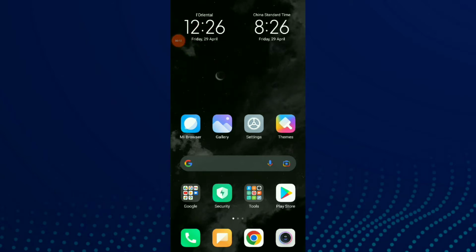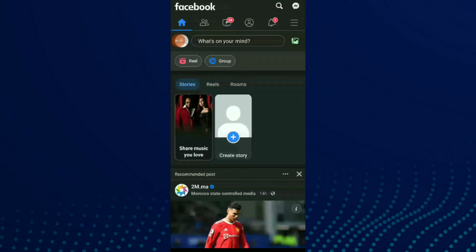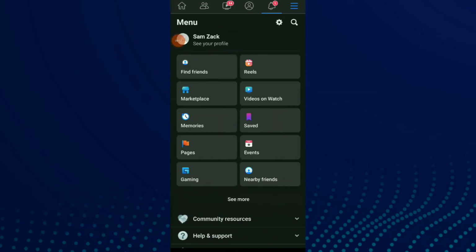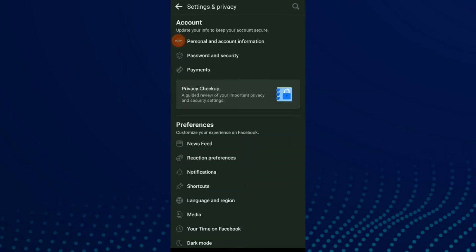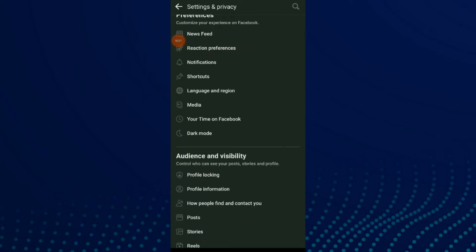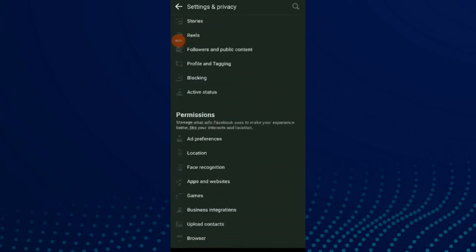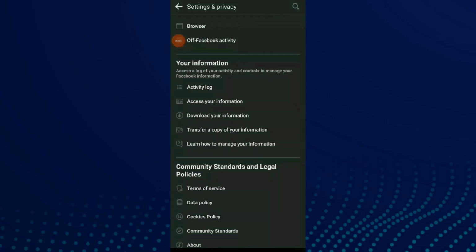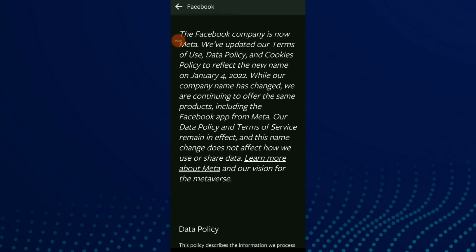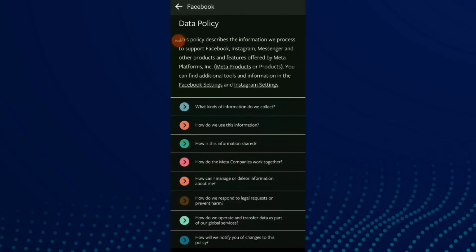First thing, go to your Facebook app, click on it, click on those three lines up there. Now click on the setting icon beside the search icon and scroll down, and here you're gonna find data policy. Click on it. Wait for a second, and this is your data policy on Facebook.